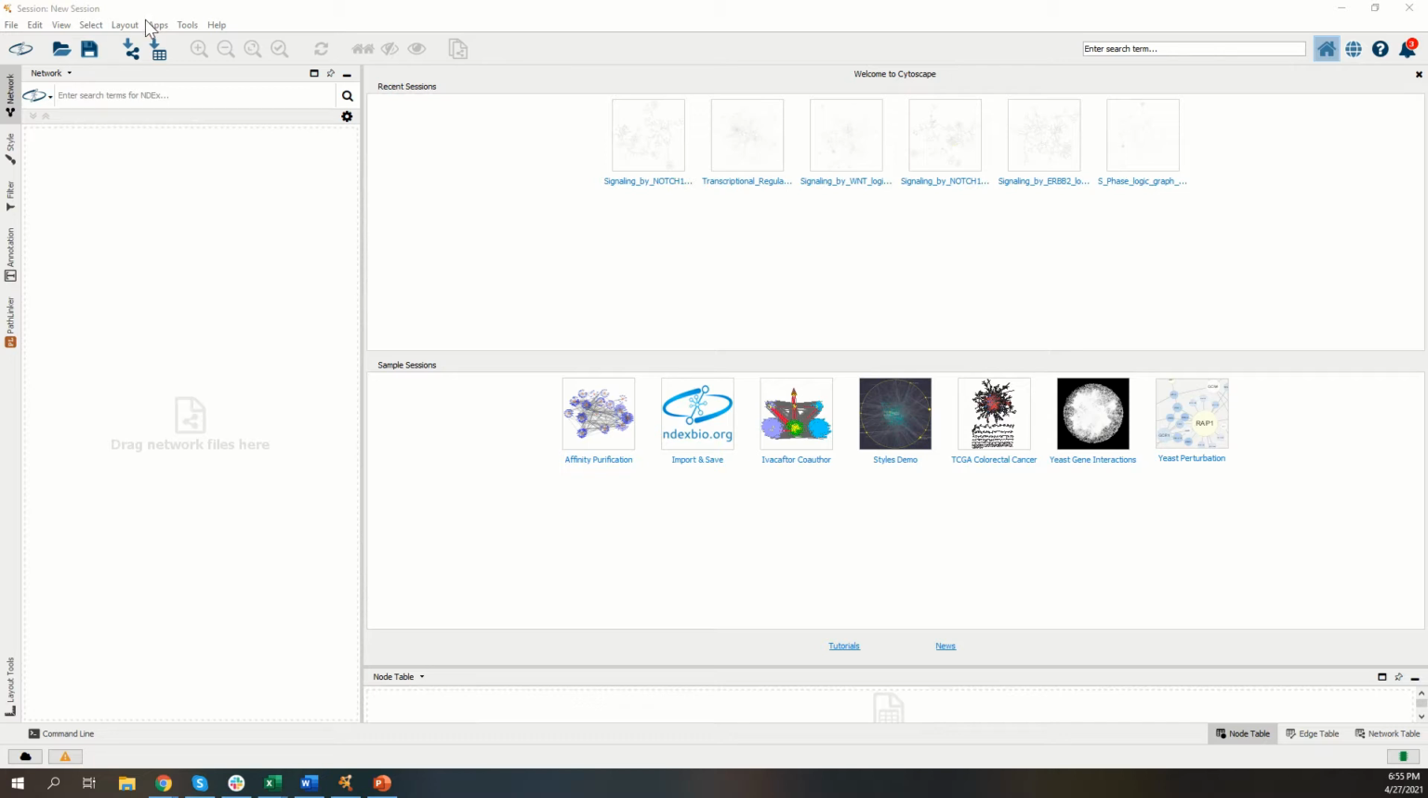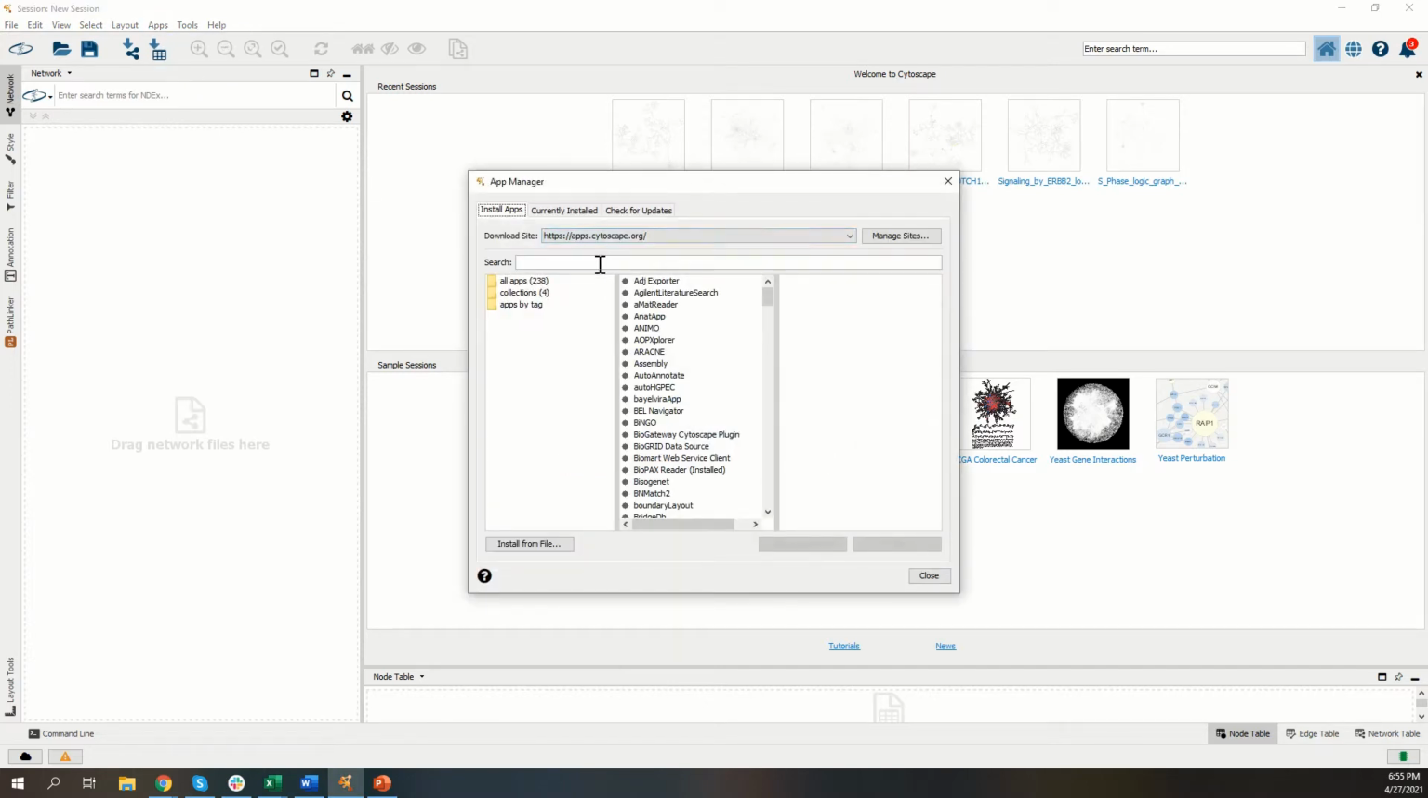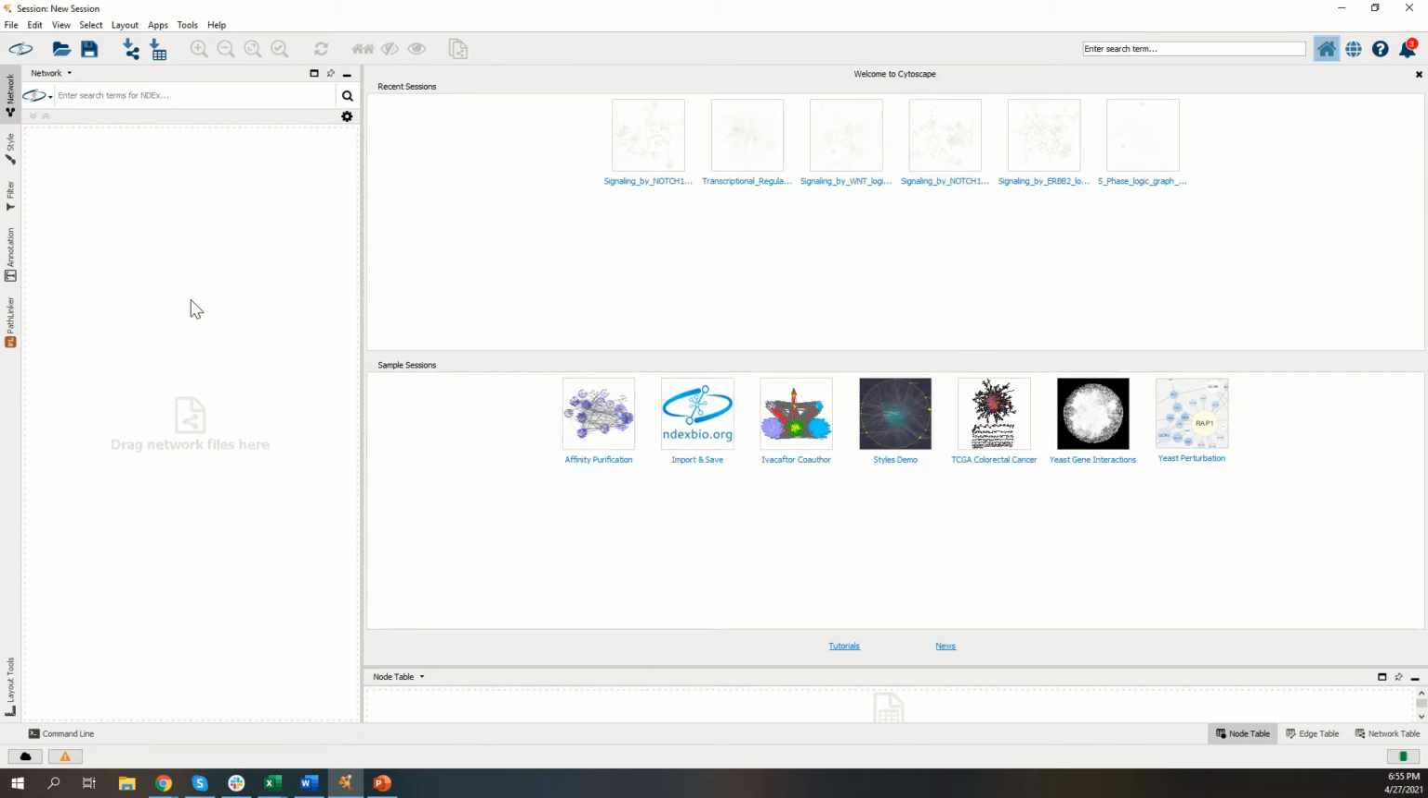So the first thing you need to do is go to Apps. I already have PathLinker, but if you don't have it, you can find it here. You can search for PathLinker, and you will see it here. For me, it says it's already installed, but if it's not installed, you can install it, and it will appear here on this sidebar.